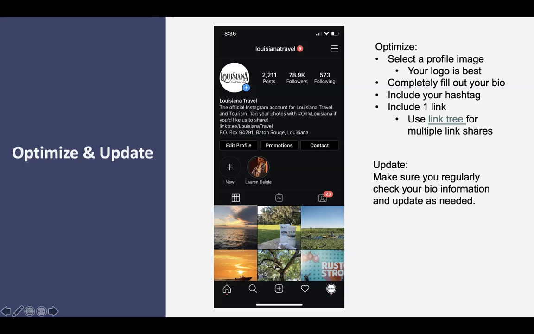And then every once in a while, come back to your profile. Make sure that it is updated regularly and has all the correct information. So when people land here, they can find you in person.